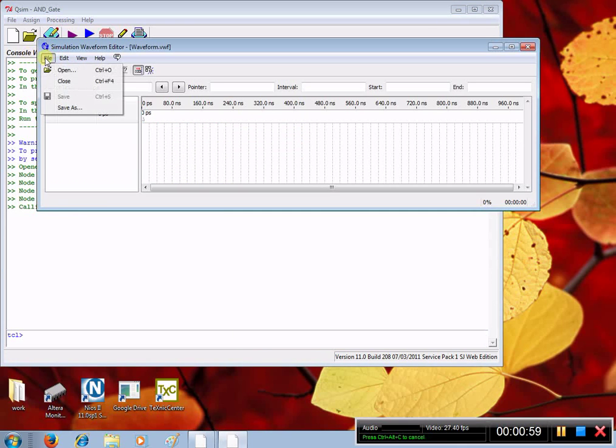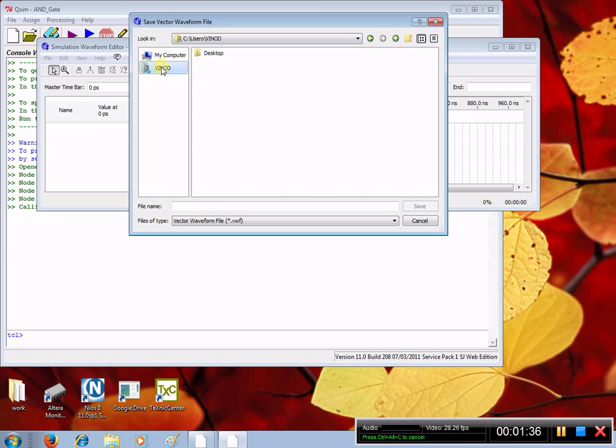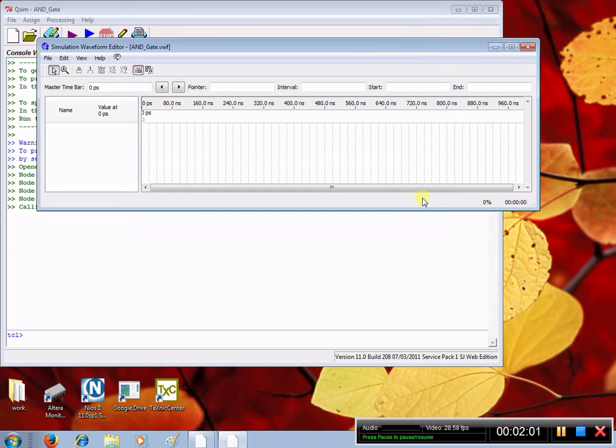For the new simulation file, we need to select input and output pins. Before that, we will save it in the same location. So we'll say desktop. In the desktop, we will go into AND gate and save the file. The file name will have the extension vector waveform file, VWF. So we'll give the same name, AND gate, and save.